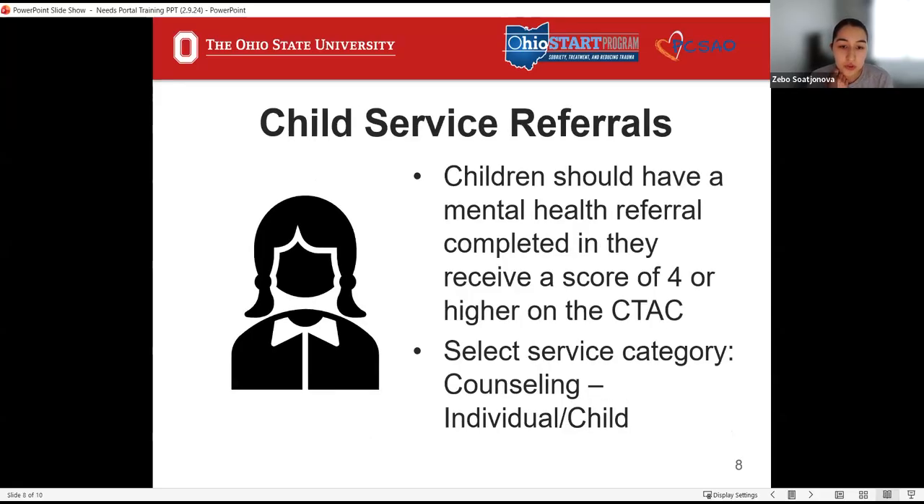So for children who receive a service referral, in instances when the child receives a CTAC trauma assessment of 4 or higher, for those children, you will select the service referral of individual/child.